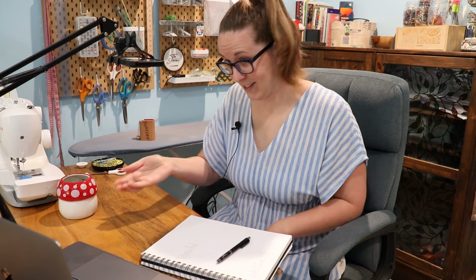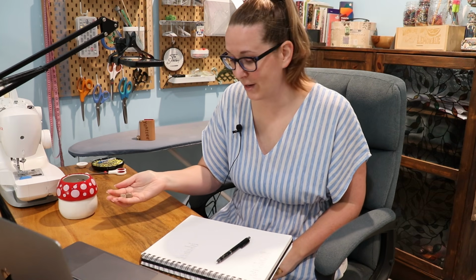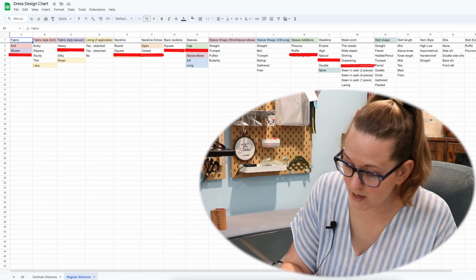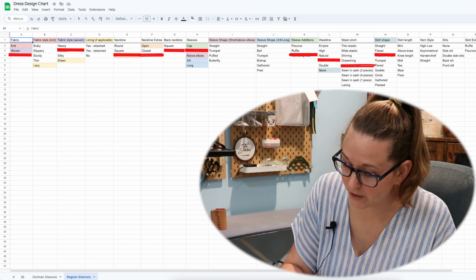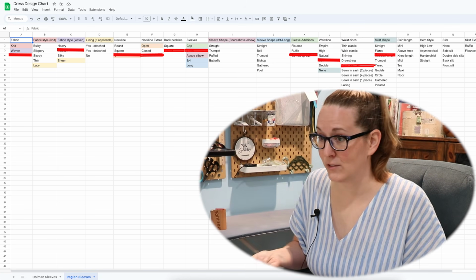Skirt shape. Don't give me godets again. I'm serious. Don't give me godets again. Not with a heavy fabric, can you imagine? Ooh. Oh, I already had forgotten that this is going to be a heavy fabric. Crap. 3. I'll take a 3, maybe. 2, 3. Okay, it's just flared. I can do flared. That's great.